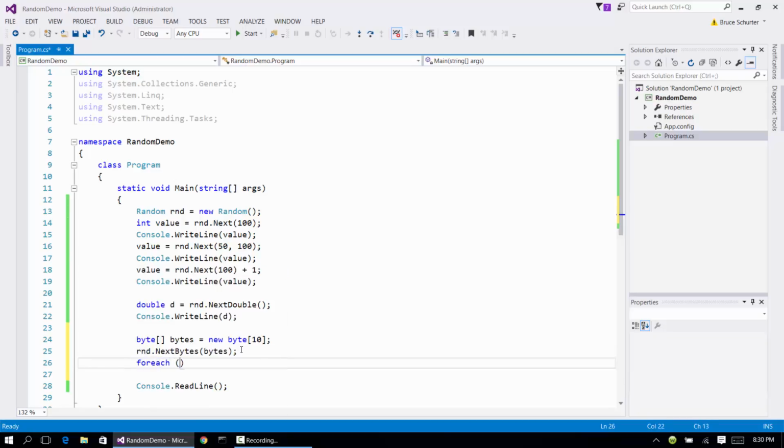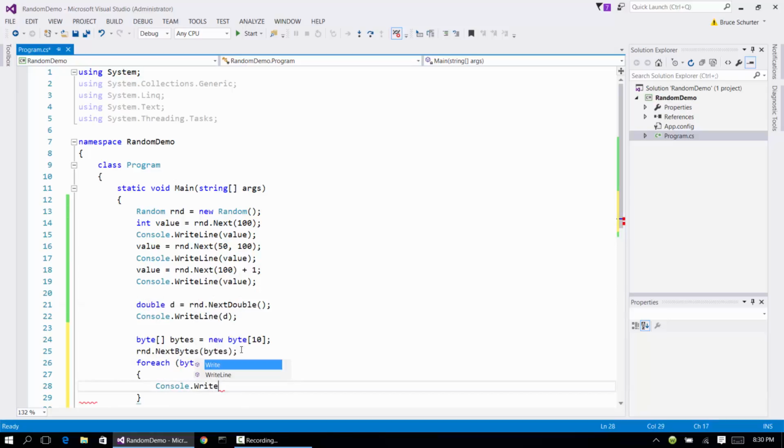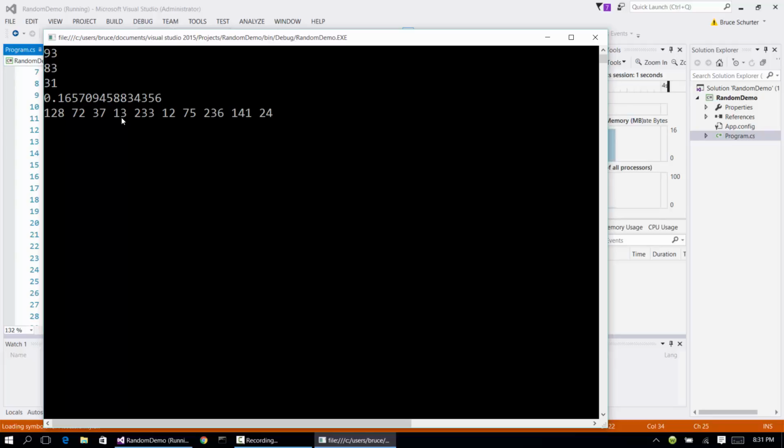So for each byte b in bytes, console.write. Let's take a look at what that list looks like. And click run. And there we have a random list of bytes.